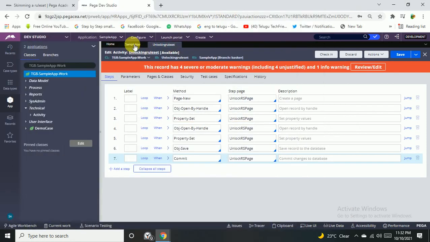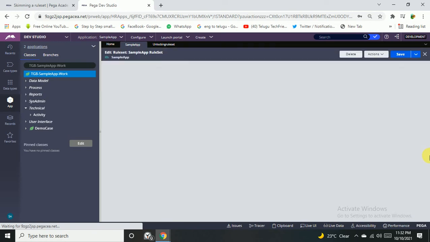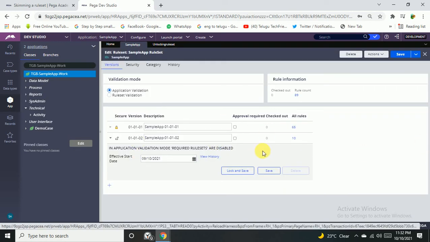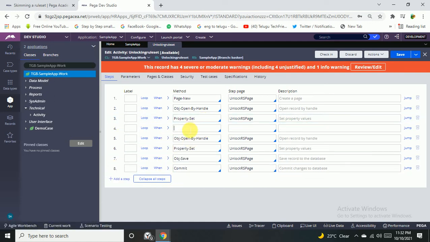Now you have to check in your rule set, so let's refresh it. Now only the second one is getting opened, the first one is not opening. That means after this method we have to use obj-save. Let's pass the page name here as well. Now we have passed two obj saves and finally commit. These will save the data, and then finally commit will permanently save both the data.